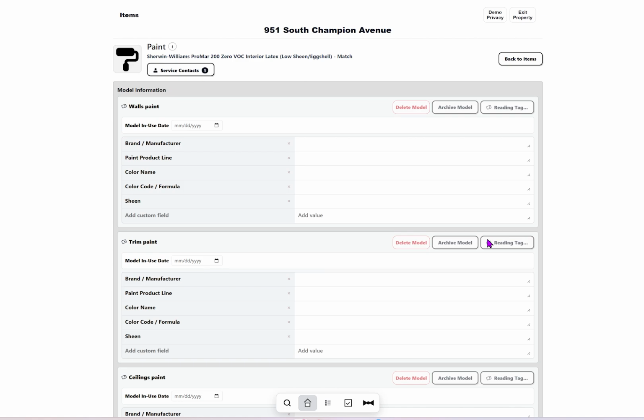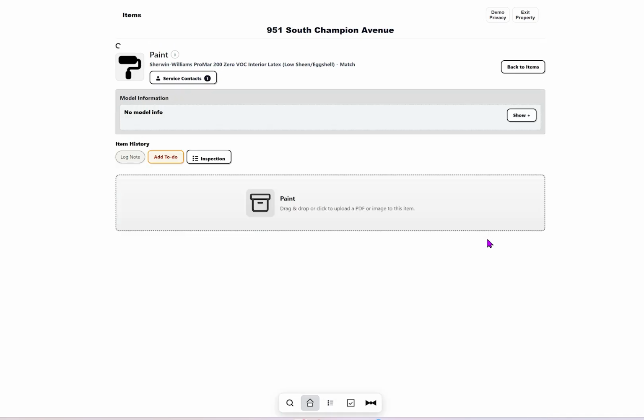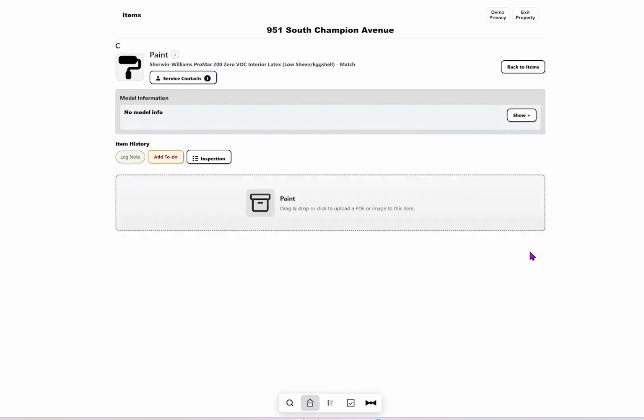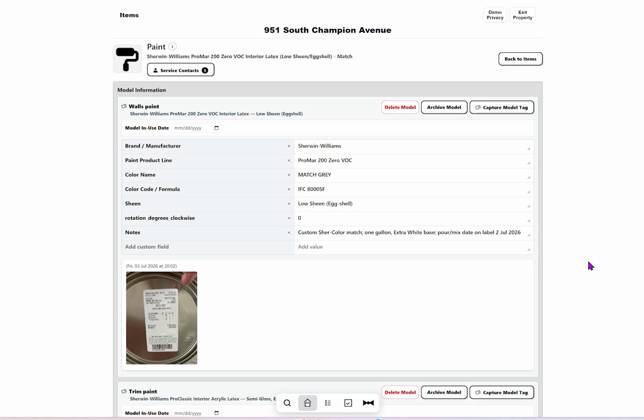And we're about to see a nice list of all the paint we used on this paint job. They've now loaded. And you can see all the fields are filled in. And we're going to scroll down.